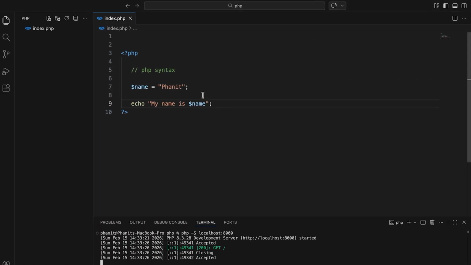Then I'm gonna show you how to comment. In PHP we have two ways to comment. The first way is the single-line comment. I'm gonna show you. This is what we call a single-line comment right here.